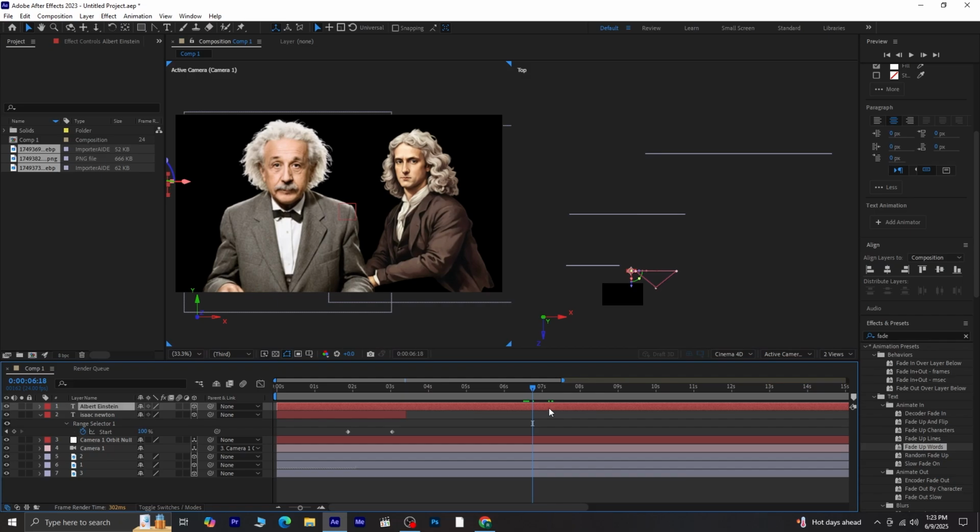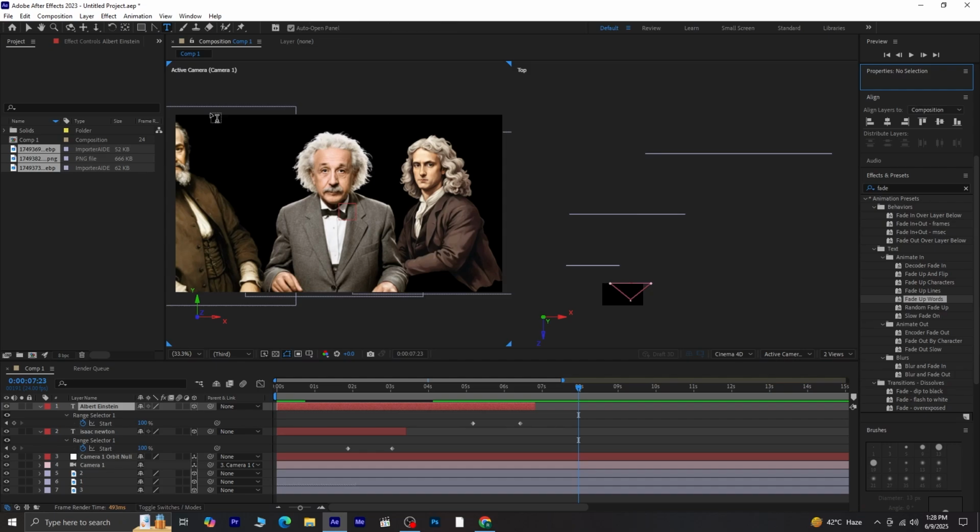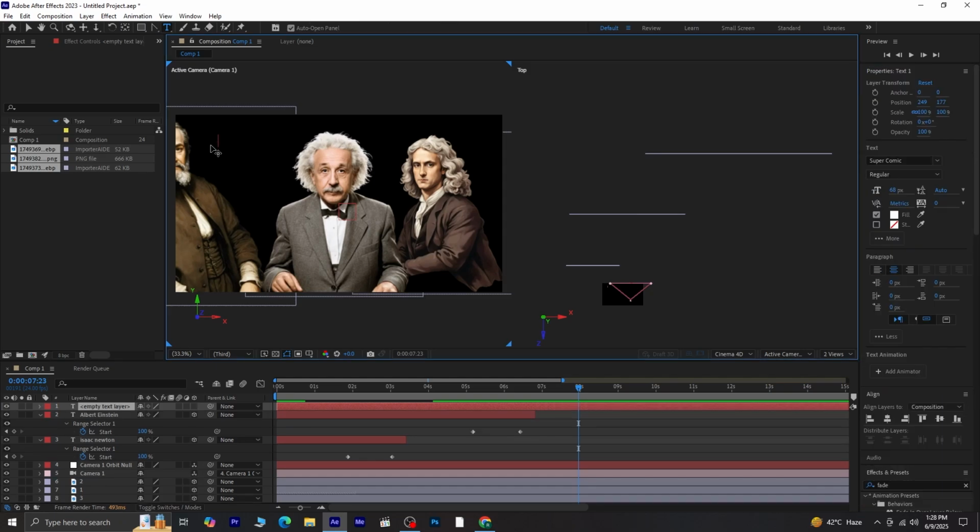Also, at the point where the screen is moving and the third image is coming onto the screen, move the timeline indicator to that point and press Alt plus right bracket to trim this text layer at that position. Now take the text tool and write your third text, because the third image has appeared on the screen. Write your text. After that, adjust its position.